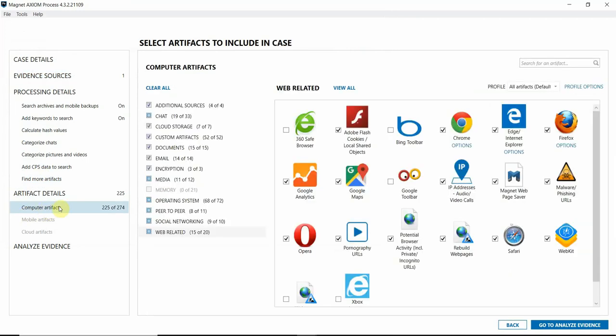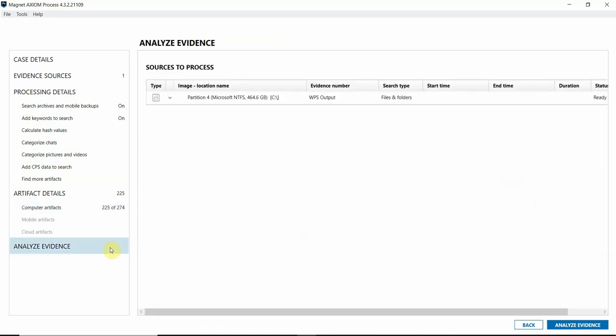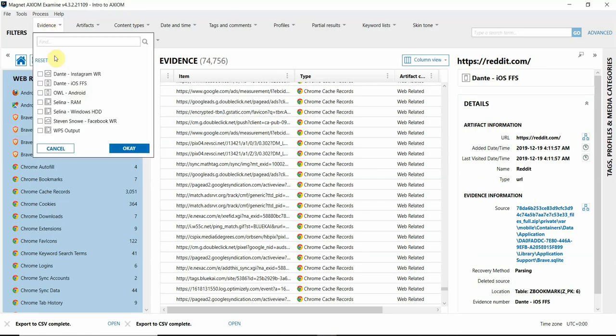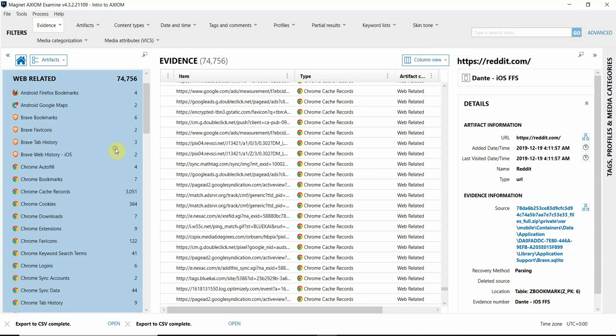And then down on the listed artifacts, we now have under the web-related category this Magnet Web Page Saver artifact to select. Previously, you could utilize a custom artifact to bring this data into your case, but this integrated artifact adds even more capability. So I've already processed this database, and so back in AXIOM Examine, I'll just filter for that processed evidence from WPS.